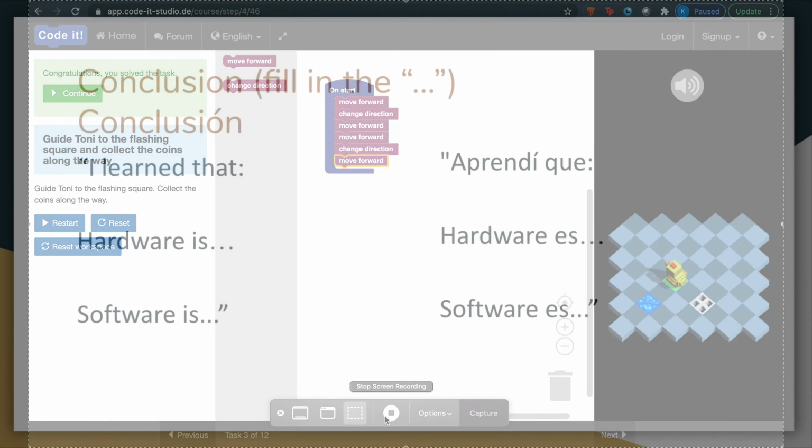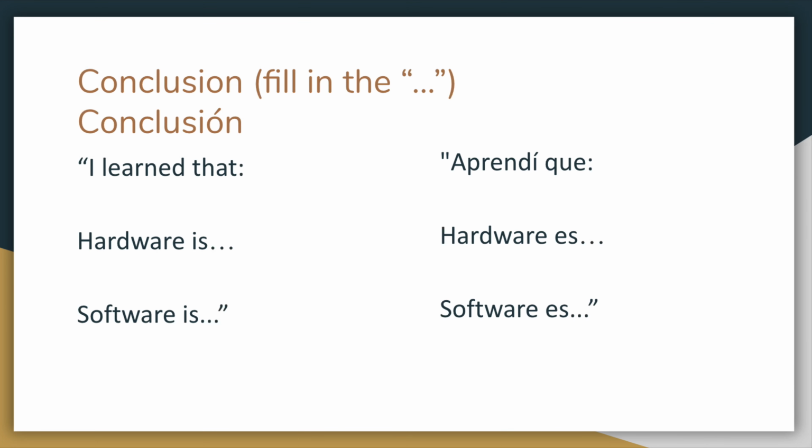There are 12 levels on this game, and you can do as many as you want. However, if you're done, you should start to fill in your conclusion. Fill in these 3 sentences. I learned that blank, hardware is blank, and software is blank.